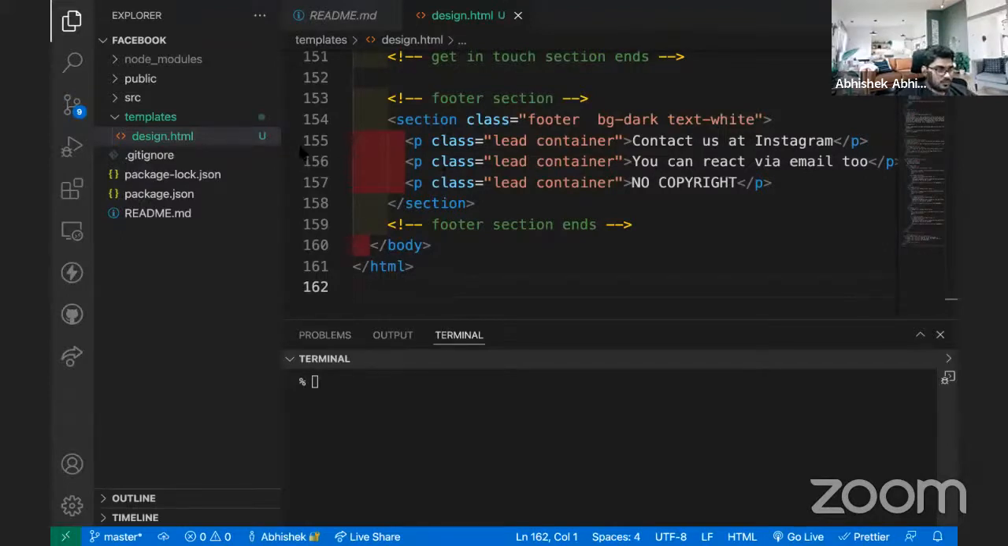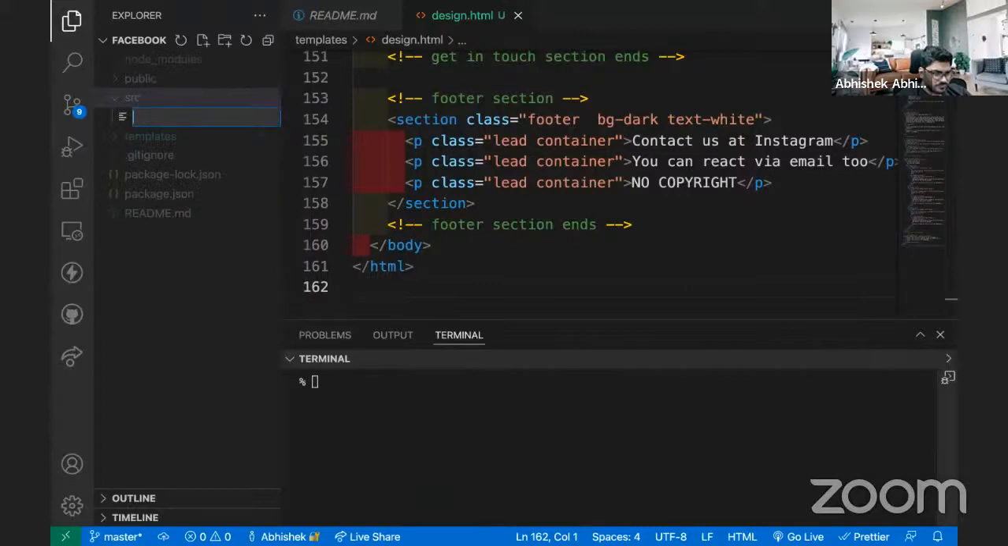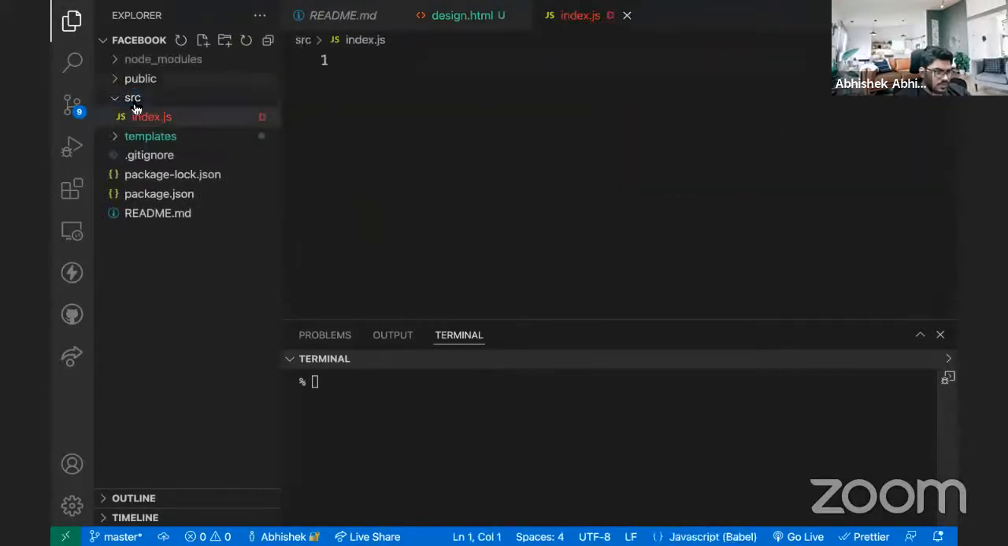Okay. So now this template is there. Awesome. We need to work in the source. Not a problem. The same thing, we will get started with index.js. Then we will have something called app.js. Let me create both these files.